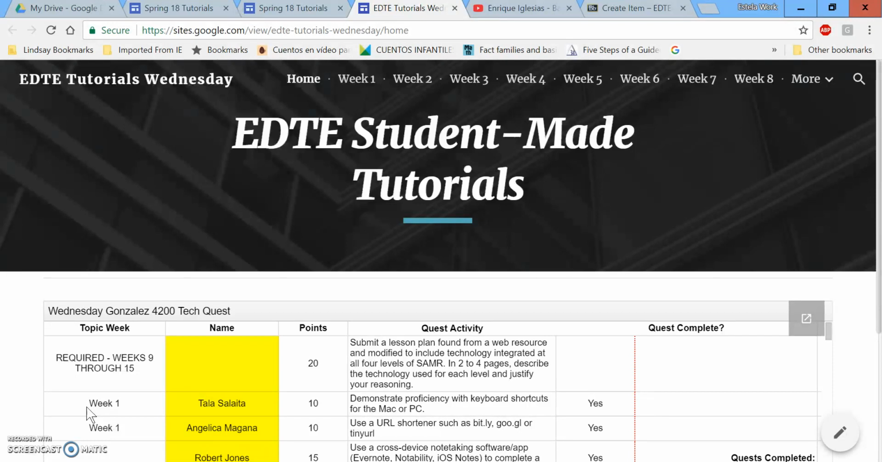So we're going to be making tutorials. Everybody's going to have to make their own tutorial. If you get on it sooner, you can choose what is easier. If you get on it later, you'll have less choice. But this is how it works.